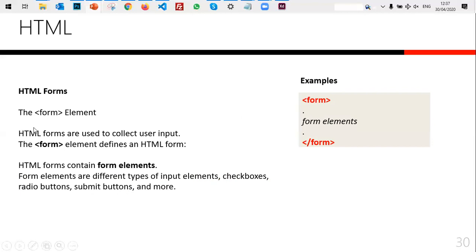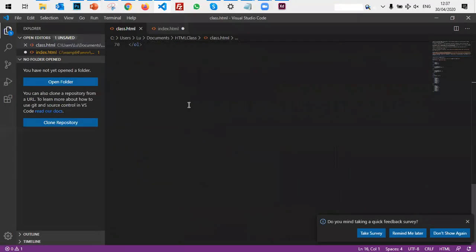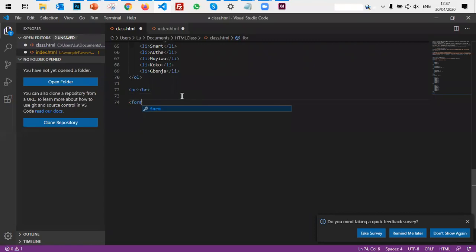So now, to create a form, the tag that you use is called the form tag. So your form must sit inside a tag called form. So let's go further down. I come here, put a couple of BR. A form, right? And I close the form here.